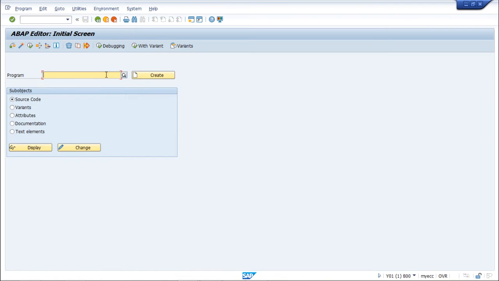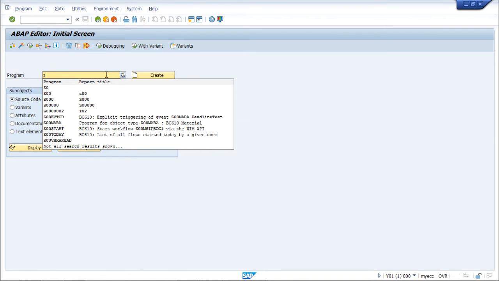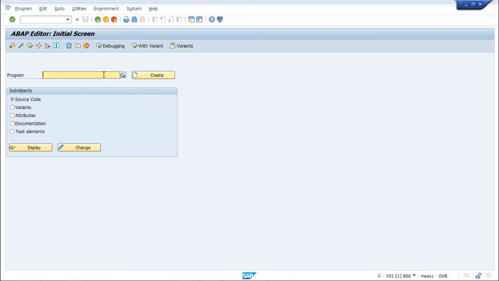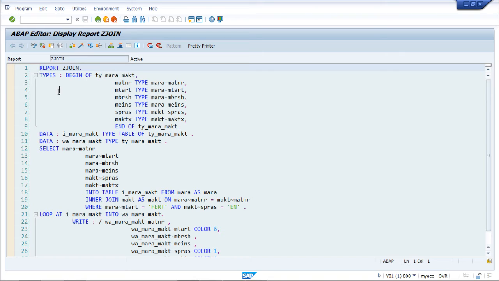So the first report that I have already made is rejoin. I have already made some programs just for simplicity and just to save time, and this is the one that I have already made. I will just show you, I will display it. So this is my report name, rejoin.